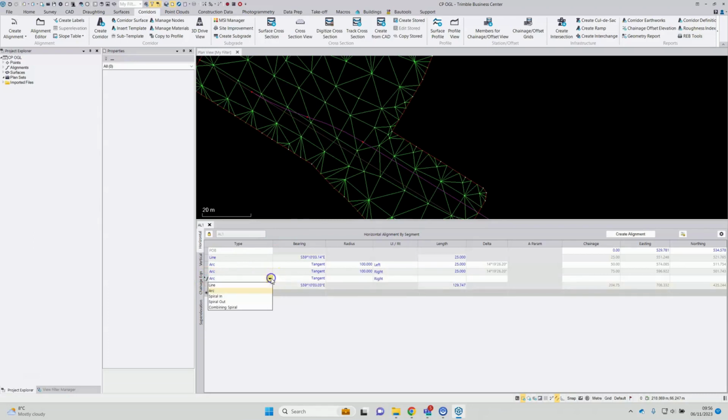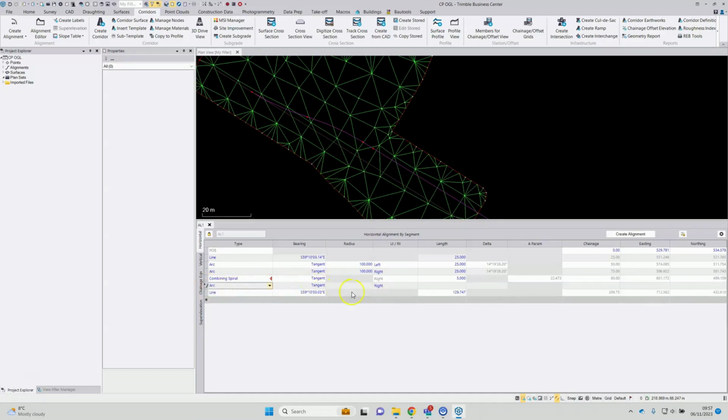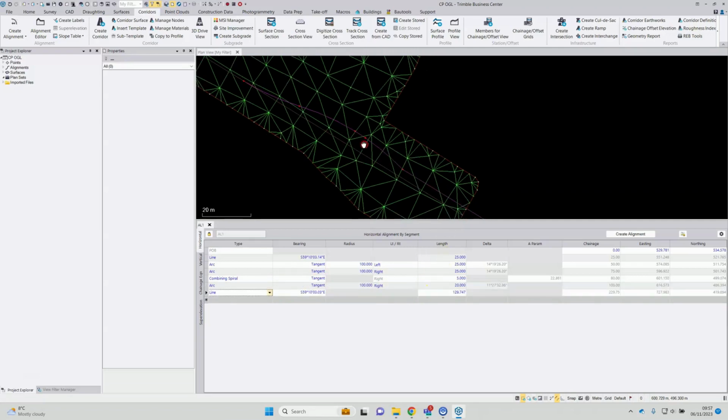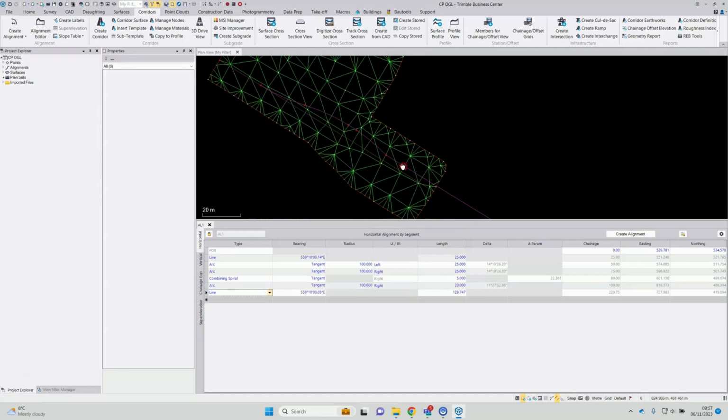This time we'll pick a combining spiral. Here we can see the options that are available: line, arc, spiral in, spiral out, or a combining spiral. Just make this little short segment here. Insert another row, an arc to the right. This one a bit shorter, and we'll see this begin now to bend and curve round back.